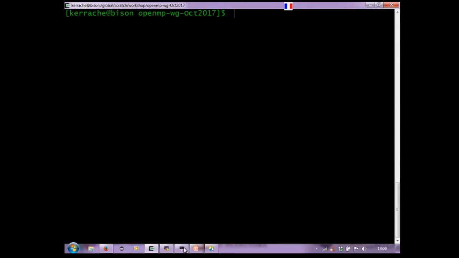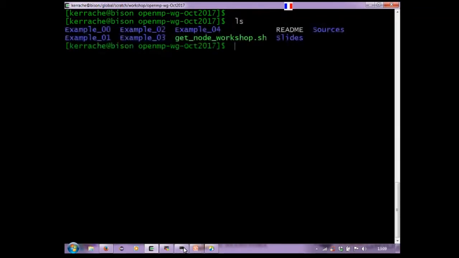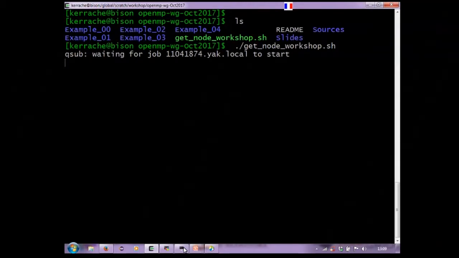Once you have done this, you just have to submit the script by typing ./get. It will give you something like qsub: waiting for job. It means that you have submitted an interactive job. The system will take some time, and you will be assigned a node with 4 cores.